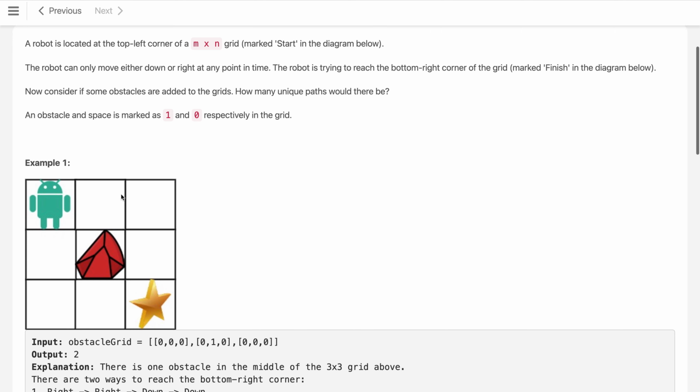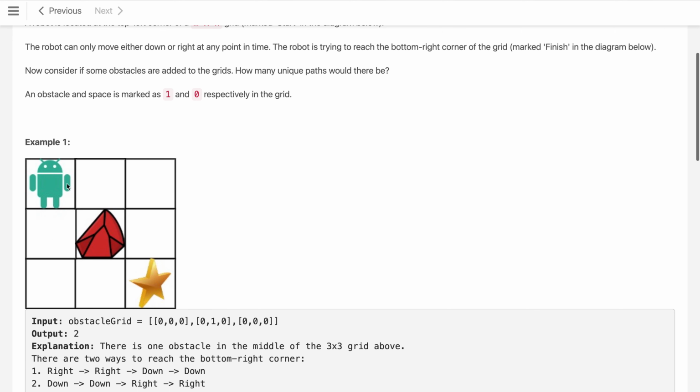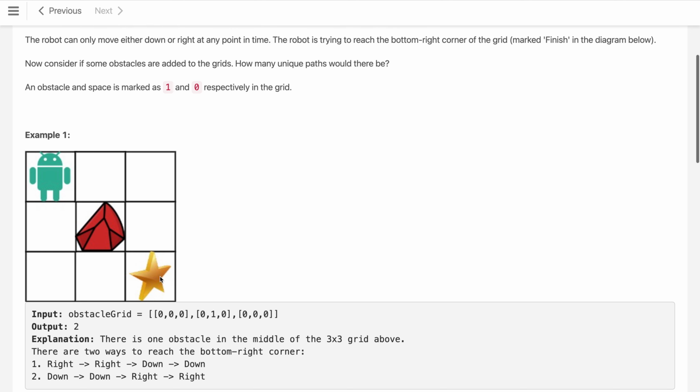In this problem, we are given a grid of m cross n size, and the cells are either 1 or 0. 1 represents a stone, which is this, and 0 represents an empty space where the robot can move. The robot starts from this cell, the top leftmost cell, and wants to reach the bottom rightmost cell. We need to find out how many such paths the robot can take, count them, and return that as the answer.